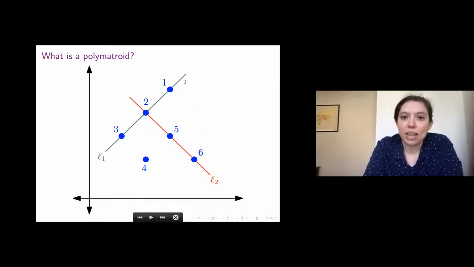And these lines, they each have rank 2. So every point has rank 1. If I want to look at the rank 2 sets, well, I could just take a single line together with any set of points that are on that line, and that will be a rank 2 set. Or I could take a collection of any 2 points. That would be a rank 2 set.